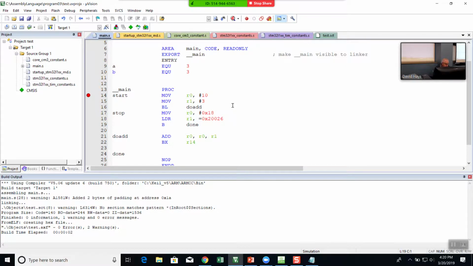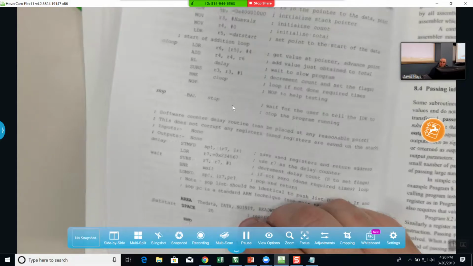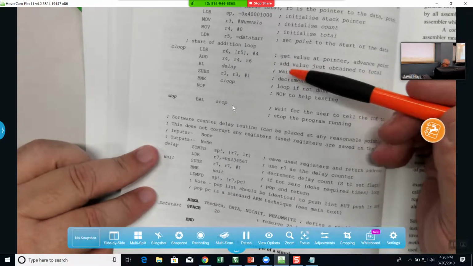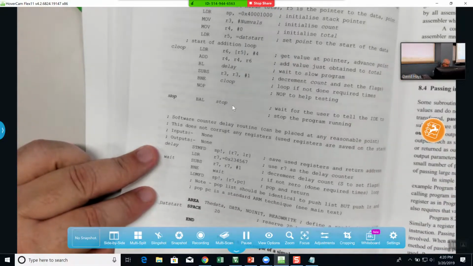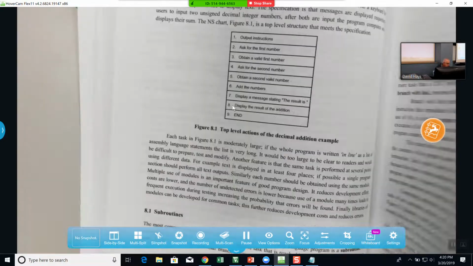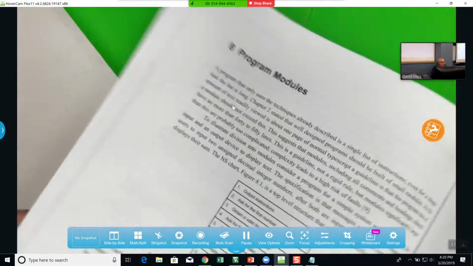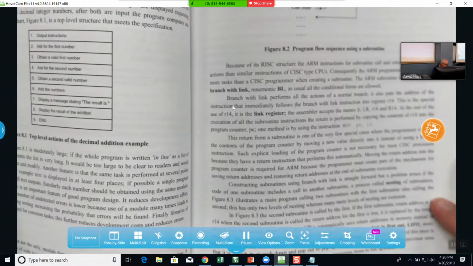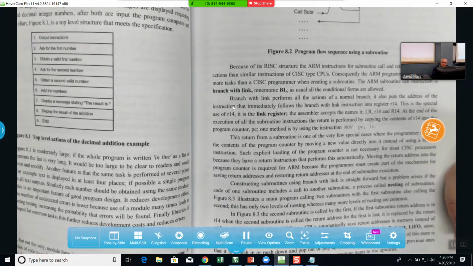When they do it here in their example, it's a little bit different than what we're having to do, because we can access it with just using the LR. We're not having to actually move it. It keeps track of it for us.